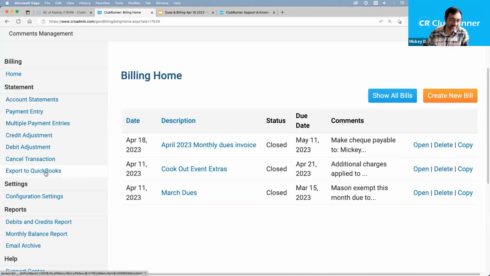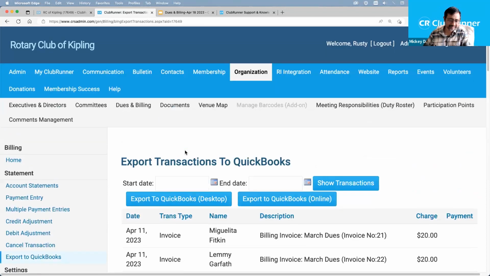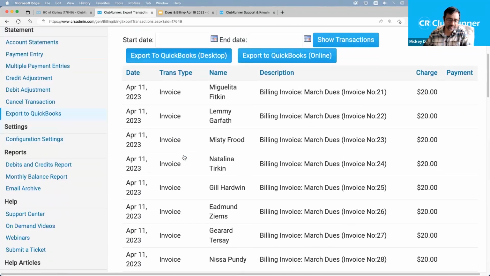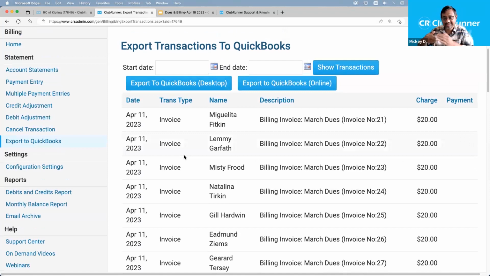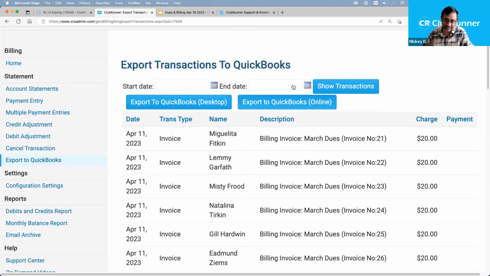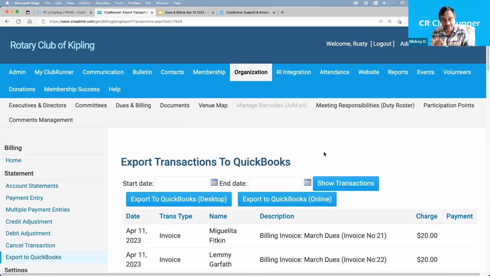All right, so I'm going to click here. And so the last thing I want to mention, export to QuickBooks. So your club, if they have a bookkeeper or accountant, you can start your club invoices or bills in Club Runner dues and billing, and then you can export the payments out into QuickBooks. You can use the desktop version or the online version of QuickBooks. There's some limitations here, which I really want to address.